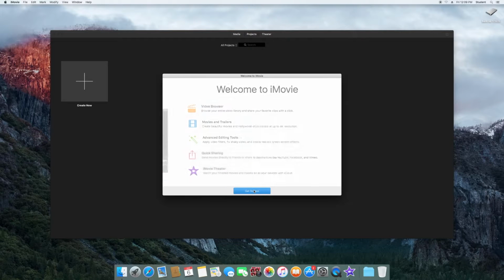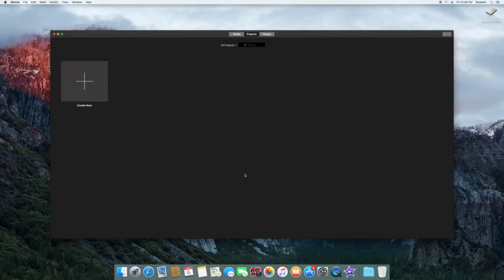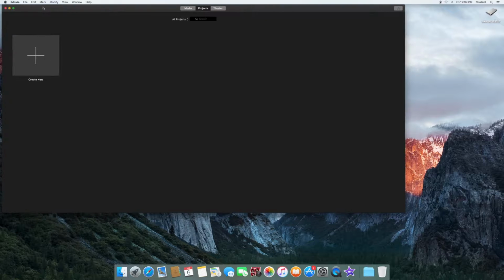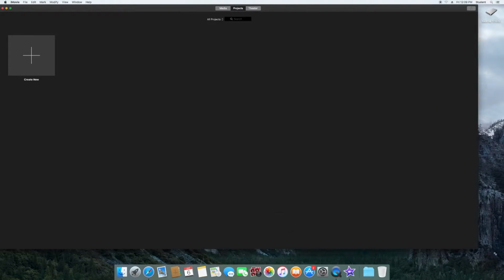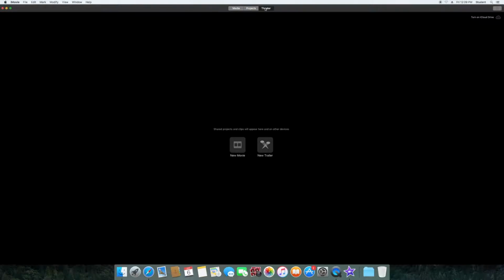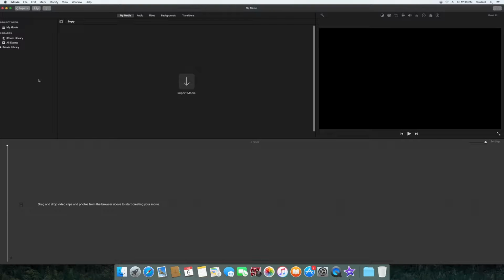So when you open up iMovie, you might see this screen and you can just press continue and get started. And this is your workspace and this is what you start out with. At the top you have these three buttons: media, projects, and theater. When you're starting a new project, you're going to go into projects and press create new. Now you can do either a movie or a trailer. I'm going to do a movie for this one, and I'm going to show you how I made this tutorial.